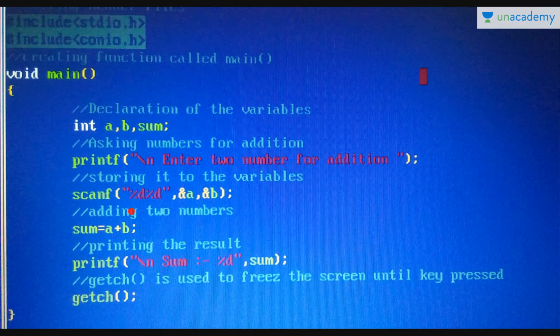Ampersand is used to tell the address. So you are going to scan whatever number you have written on the output screen and put it in the address of a variable. What are variables? Variables are basically names of memory locations where we can keep data or numbers or anything, characters. So here a and b are 2 variables, in which we are going to keep this.